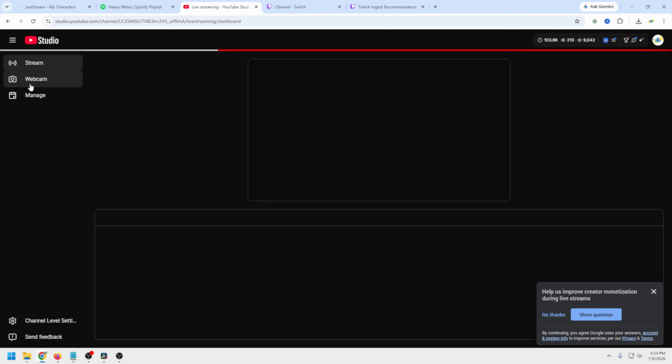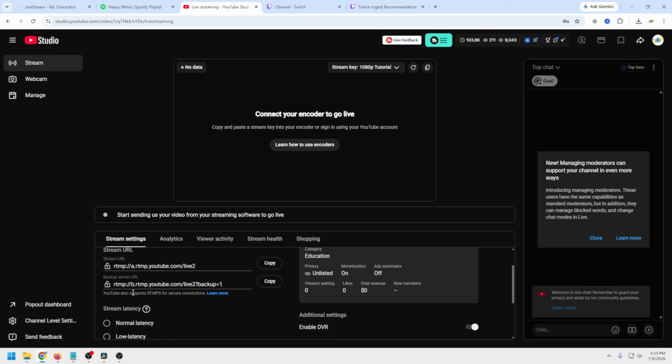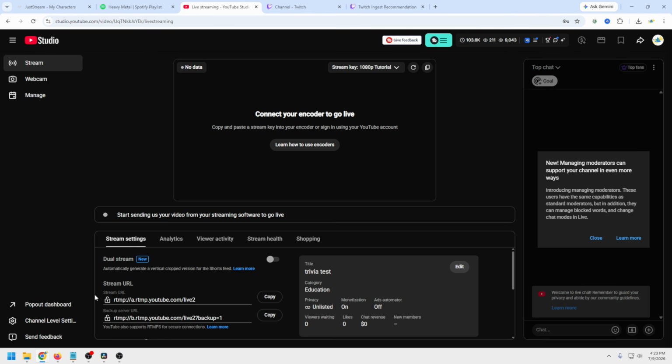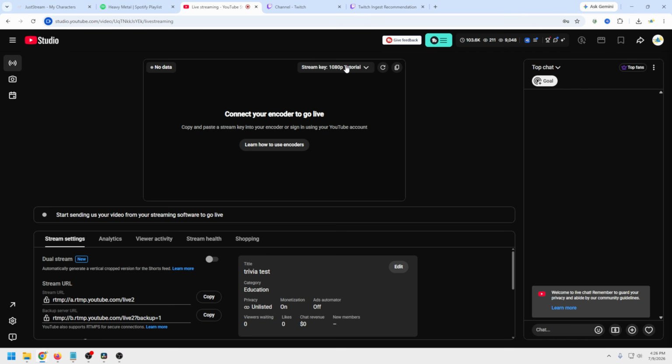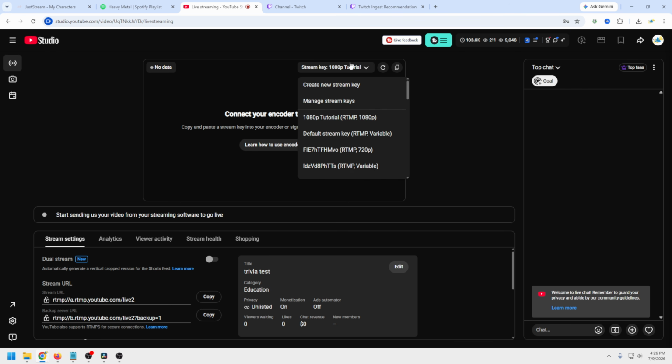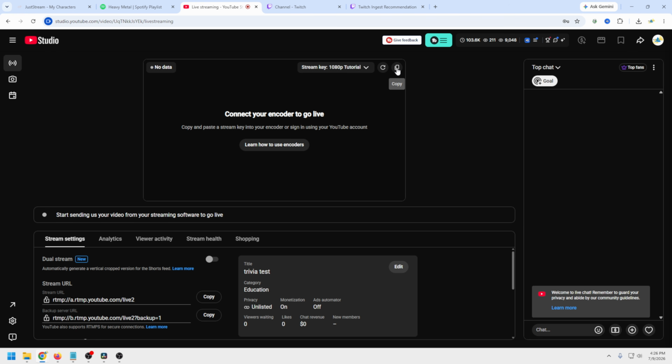Just expand your little studio thing. And we've got stream right here. Right down here you can see here's your RTMP, and you've got a backup RTMP. Now you can see up here it has the stream key listed, and you can create a new one or do whatever you want, but we can just copy the stream key right here, and it's for this RTMP. So what we'd want to do is copy our RTMP and then copy our stream key to get that set up.